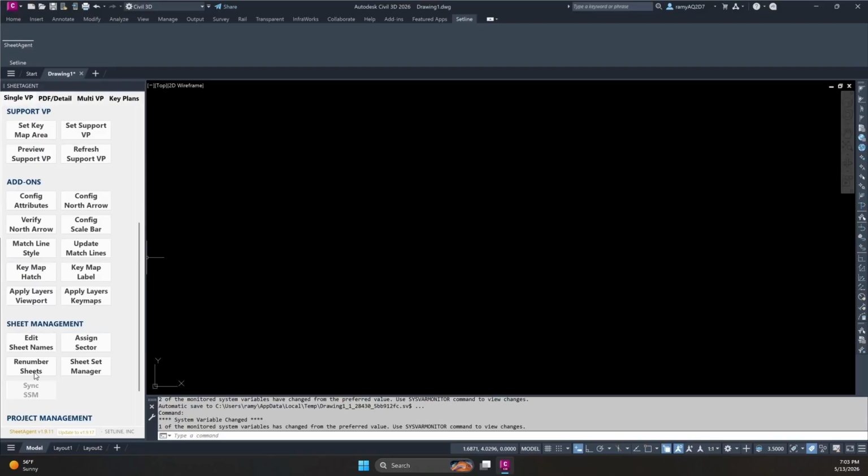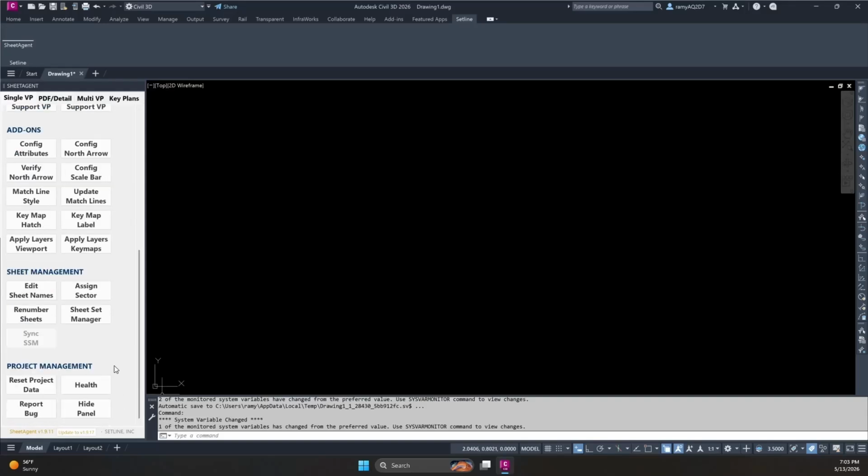Sheet management, this is where you can edit the sheet names for the entire subset or whichever file you're doing. In one click, you can tell it, okay, I don't want C200, I want C500 now. Everything changes in a second. If you want to assign sectors, if you're doing big projects and you have sectors, you will assign sectors here. If you're numbering sheets, you can renumber them here. And project management, this is basically where you can reset. You can say, you know what, I don't want to do any of this. I want to reset, delete everything, and start fresh again.